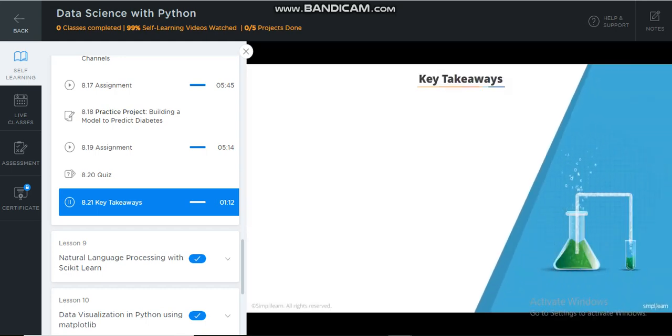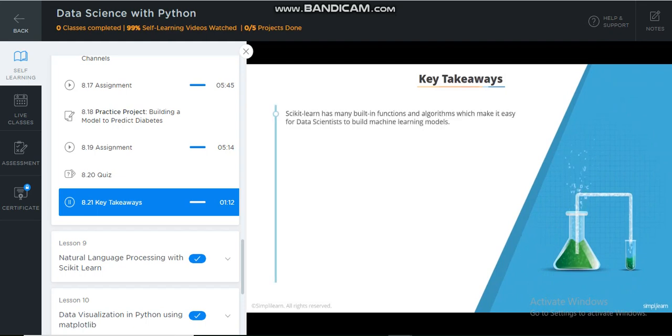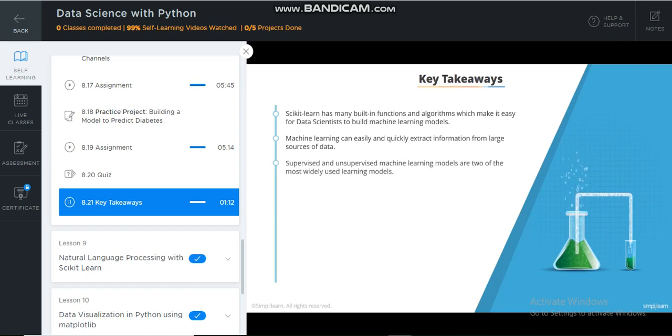Let's now quickly recap what we have learned in the lesson. Sklearn has many built-in functions and algorithms which make it easy for data scientists to build machine learning models. Machine learning can easily and quickly extract information from large sources of data. Supervised and unsupervised machine learning models are two of the most widely used learning models.